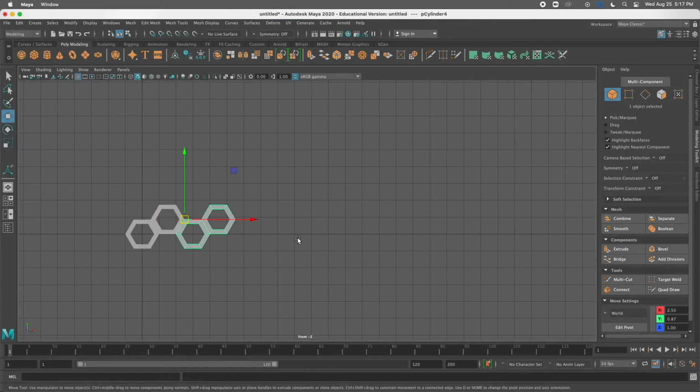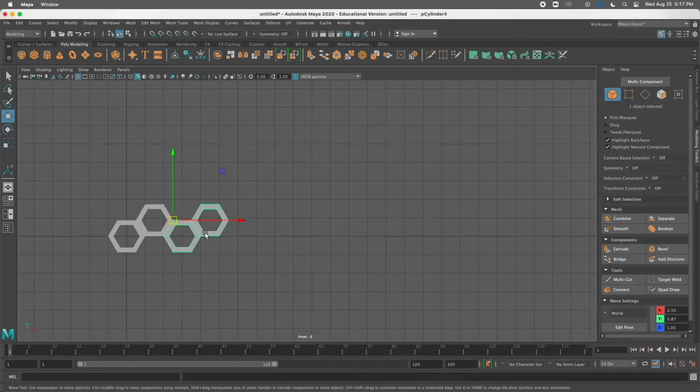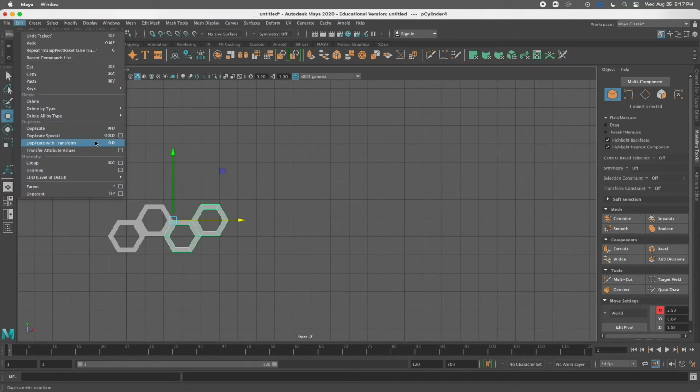Alright, next, we'd like to duplicate this one 8 more times, rather than pressing Command D 8 times. This time we're going to use Duplicate Special. This is an awesome tool, an awesome menu. It's very, very useful. So we're going to use Duplicate Special and duplicate this 8 times, so the total is 10, instead of Command D.